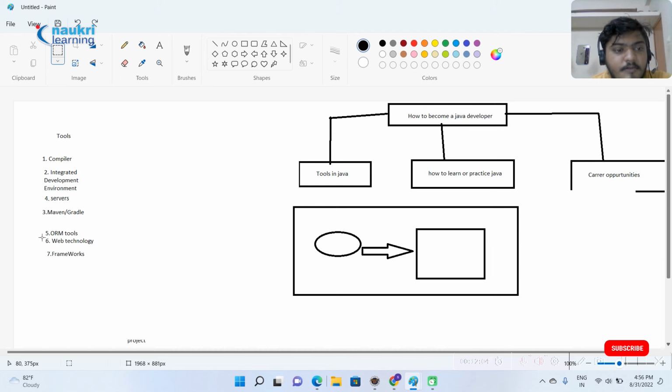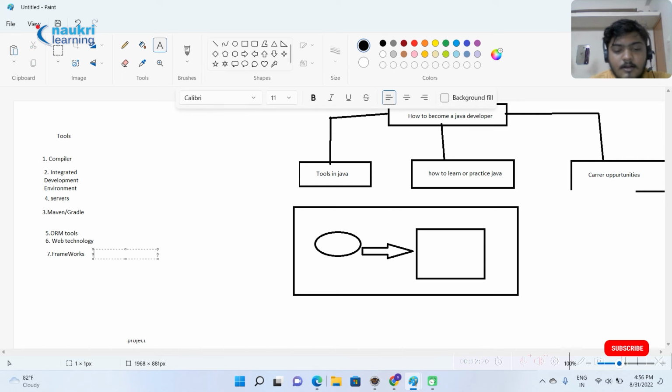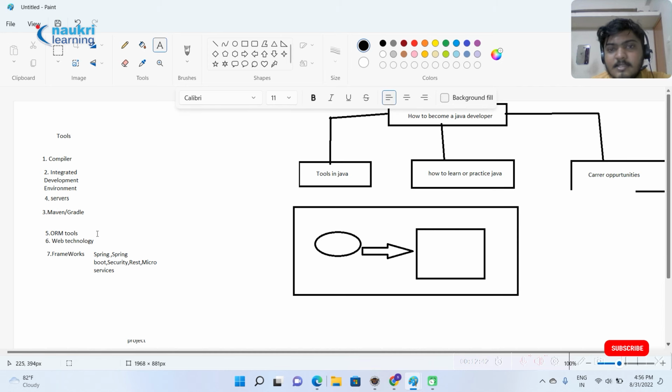Okay, then web technology is nothing but the web-based projects which we create. Frameworks I already discussed. Frameworks are Spring Boot, Spring Security, then REST, then we have microservices. Okay, these are all frameworks which serve similar tasks.